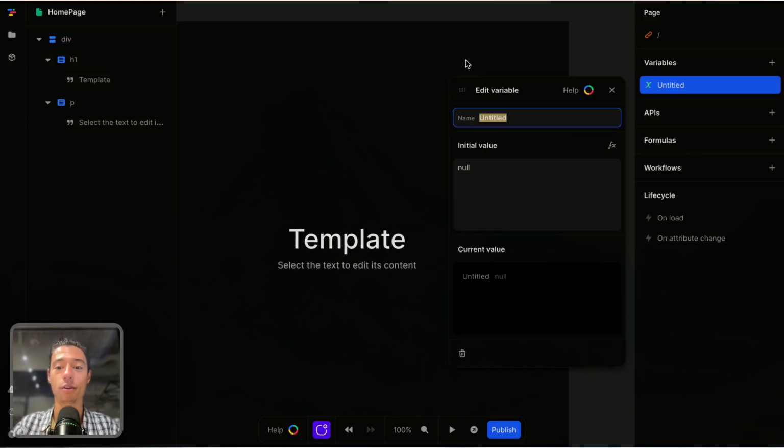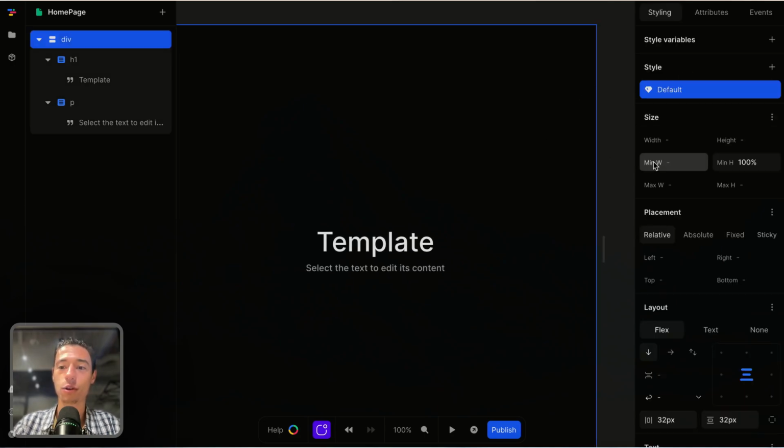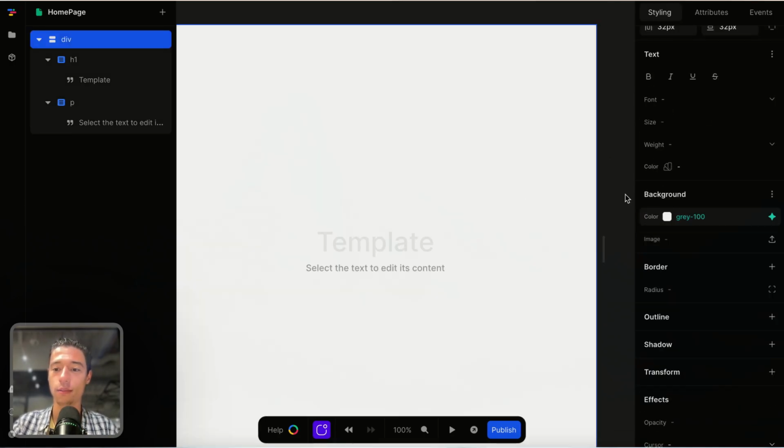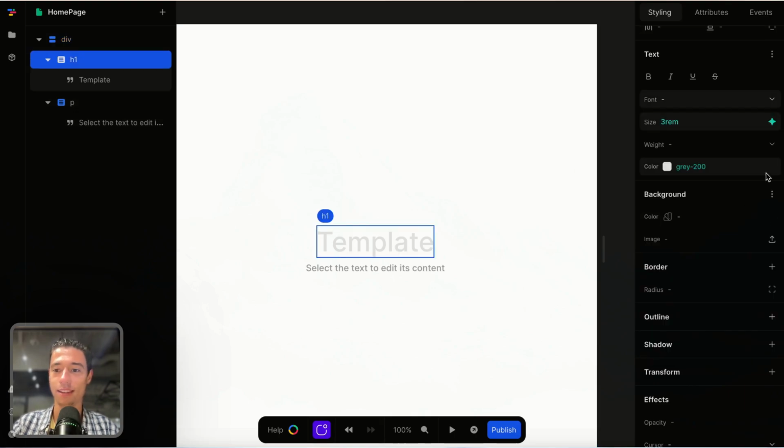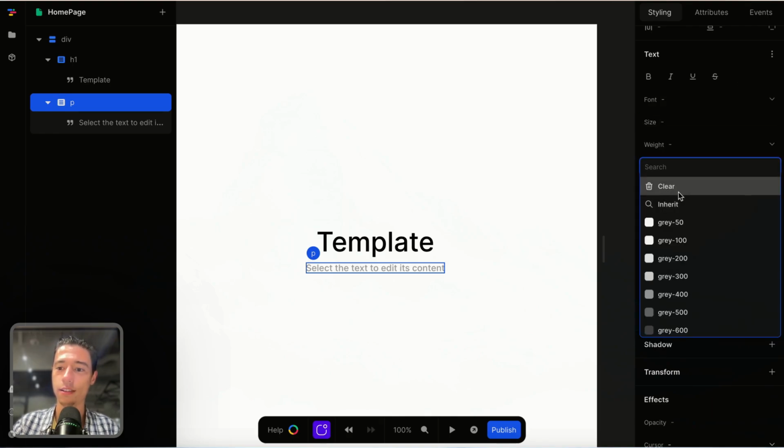So how about we create a variable, and that is new. That's a new UI. I like it. How about we create a new variable with the name of mode, and the initial value is light, just like that. And now the initial value will be light. So let's make this light, right? And we want to go to this text here, and the text color should be inherit. And in here, the text color should be inherit, just like that.